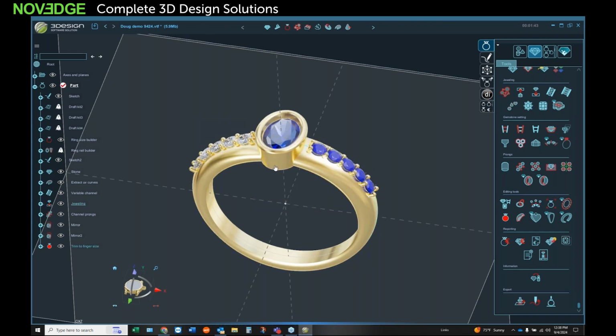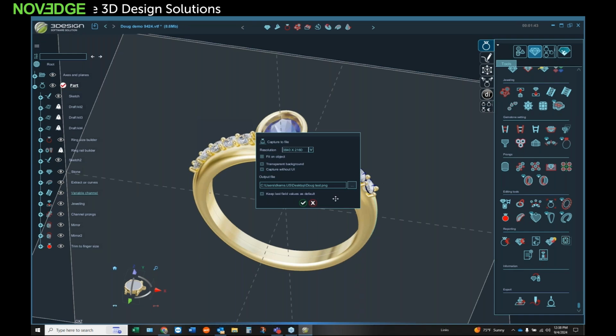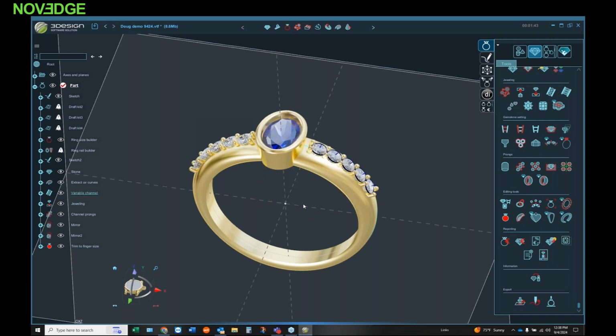I had this at a pretty high resolution, so let me just show you that again. Screenshot to file. You can go anywhere from window size 640 by 480 all the way up to 3840 by 2160, or you can go higher than that. Now, one of the things about 3Design version 12 is that we don't use a lot of horsepower when we're rendering, so you don't need a high-end computer to make this thing work, okay? So I'll show you that render here in a second.